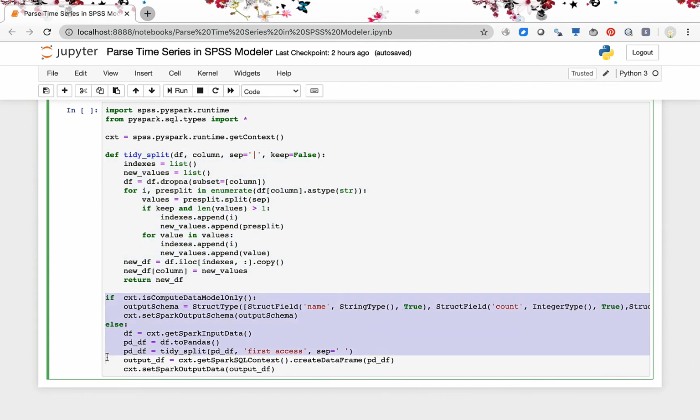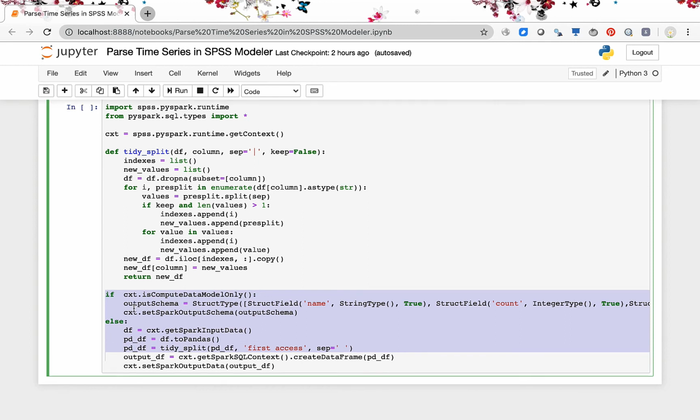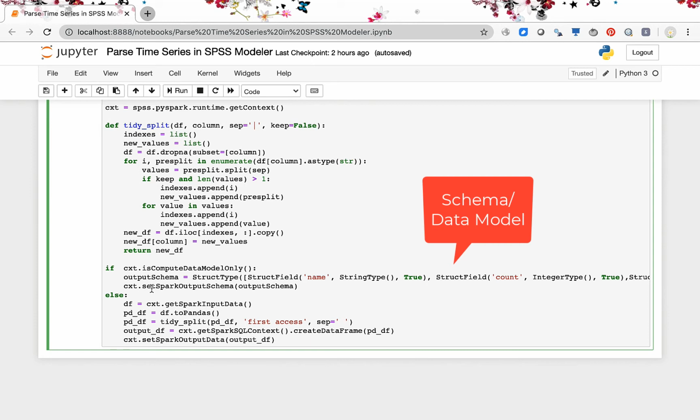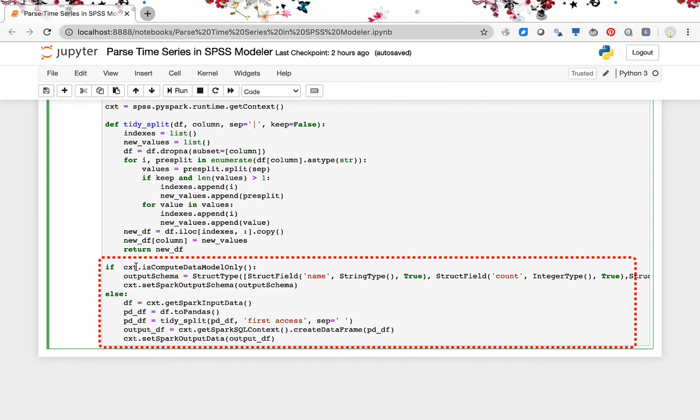And then the next section is the most critical part. I've spent a lot of time figuring this out. Modeler will expect two things to pick up data from upstream nodes. One is the schema, or data model, if you use the terminology used by Modeler. And the other is the data set itself. If either of them is missing, Modeler will complain about it. It won't be able to pick up the data with the downstream node. So best practice is you can use this if-else statement to make that happen.